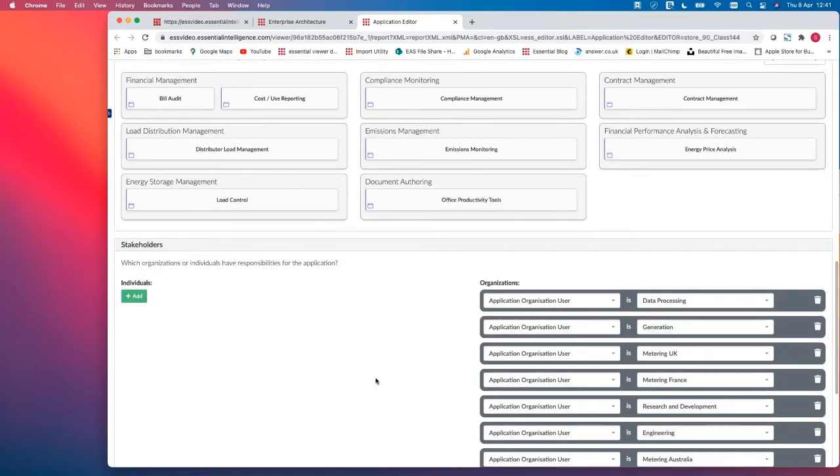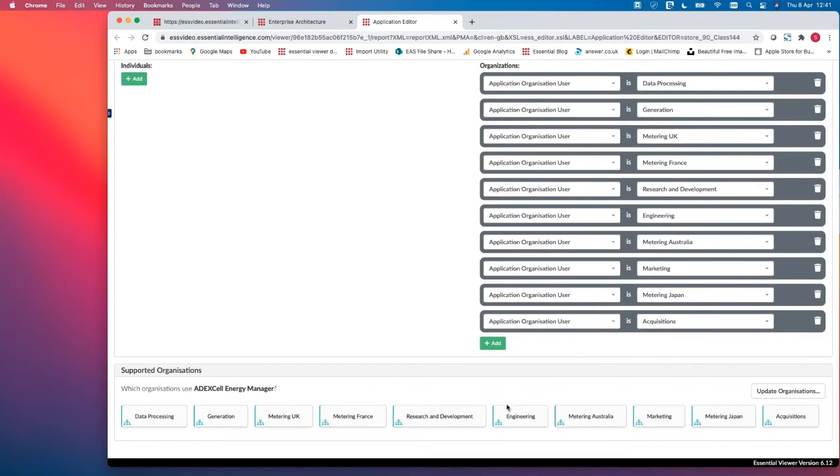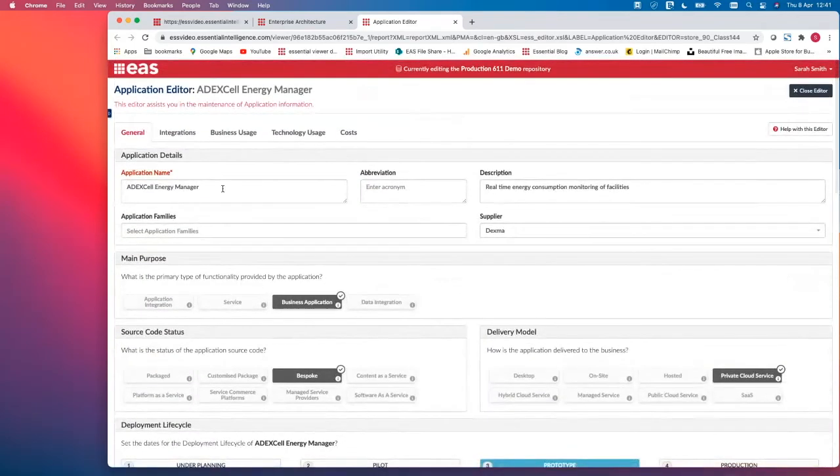We can look at the organisations that are using this application, and we can add those, and we can look at the organisations here as well. So that's sort of the general.